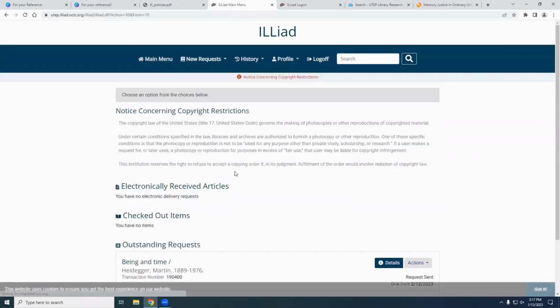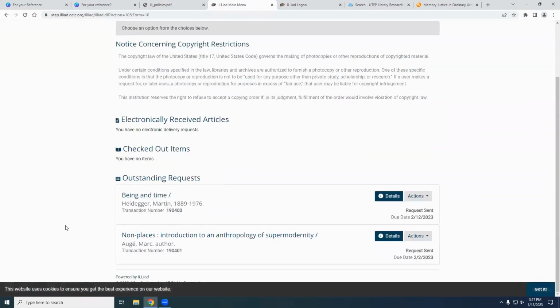I do want to show you what your requests will look like. So here you'll see some of my outstanding requests I've created for 2 different books. And right here, it will show you if you have any physical checked out items. And here it will show you electronically received articles. What's cool about the electronically received articles is that once it's uploaded, this is where you'll see it.